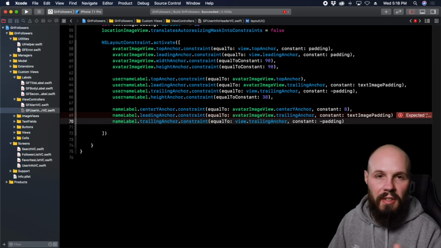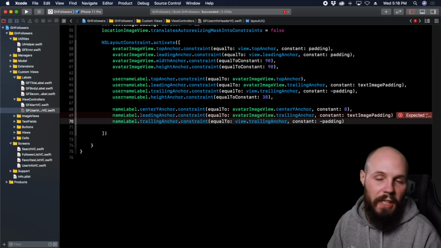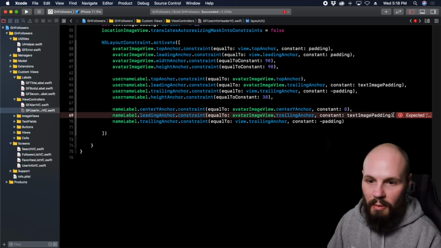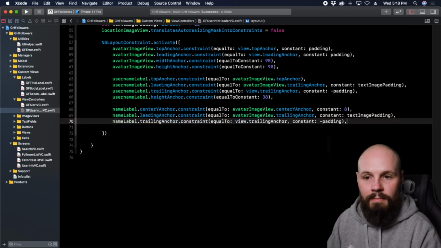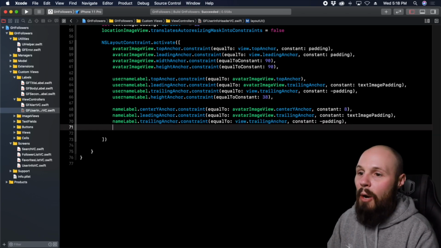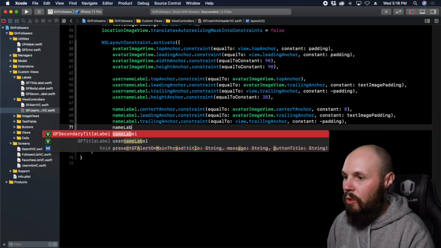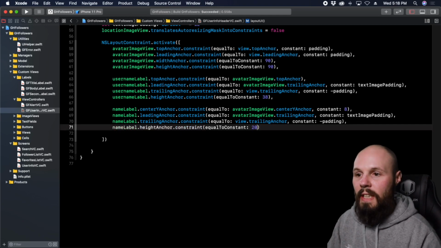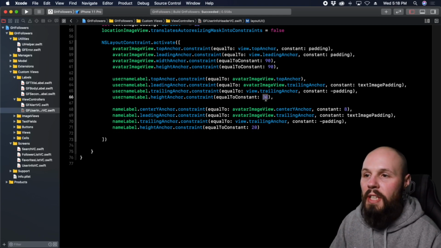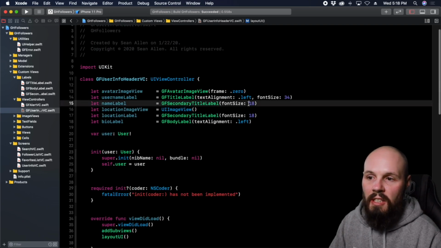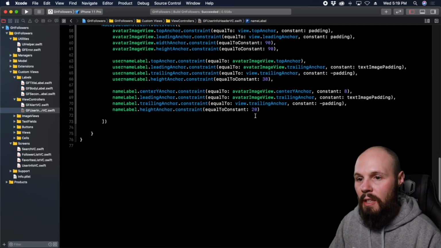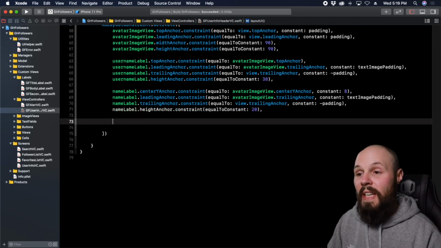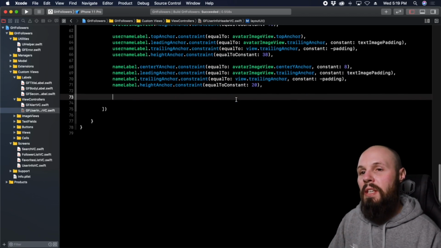Again, or you could have set this label's width equal to the username label width. That would work too, missing commas. Like I said, many different ways to do this. Do it however you like that works. And then now we need a height. Name label.height anchor.constraint equal to 20. And again, same concept here of why I picked 38, because the font size is 18. So I make it a little bigger to accommodate the, again, the Y's, the G's, and the J's, all that stuff. So now that we have the name label, now let's do the location label.